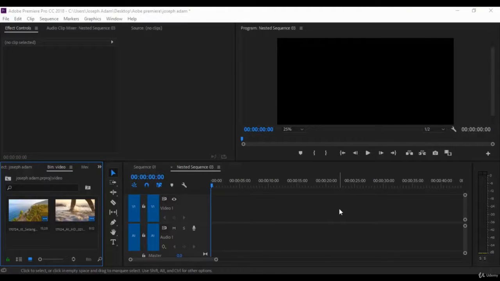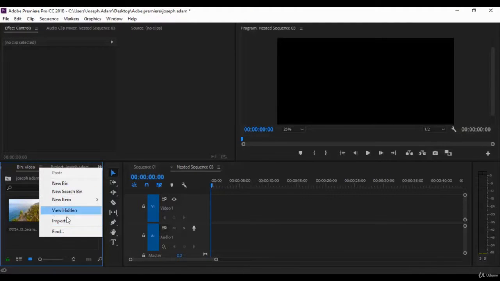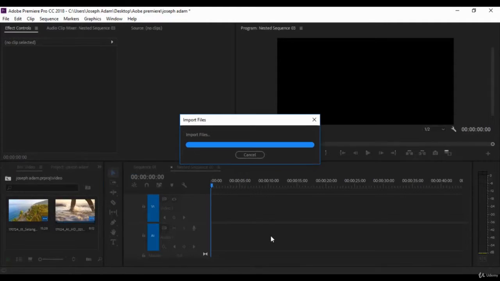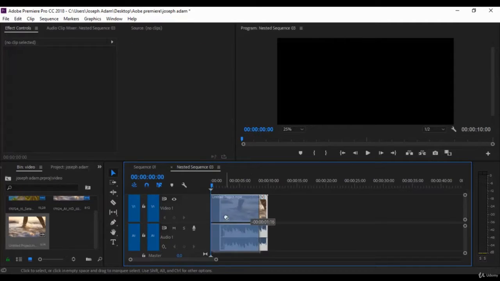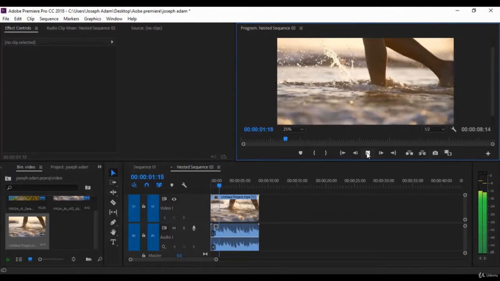In this video I will show you how to separate the audio from the video and how to combine them again. Now we will add a video to the timeline. Right click, we go to import, then we locate the file. Here it is, now we add it to the timeline. As you see, it's a video.